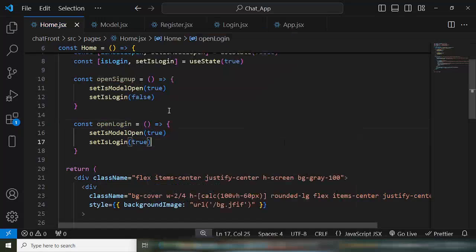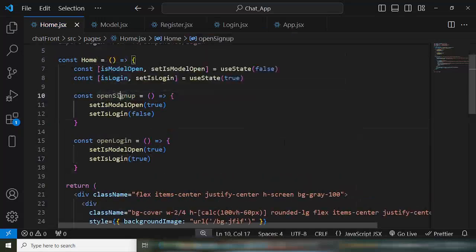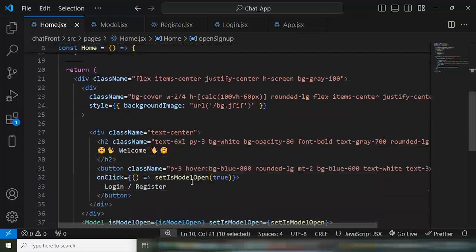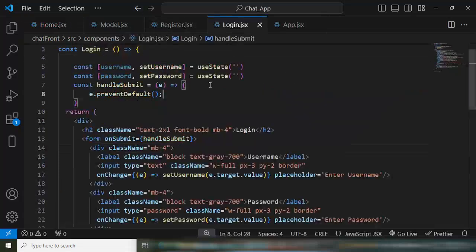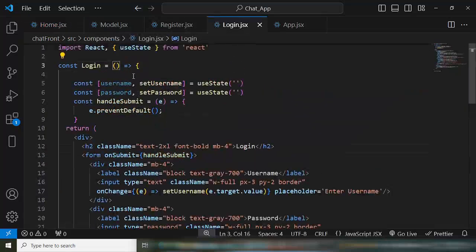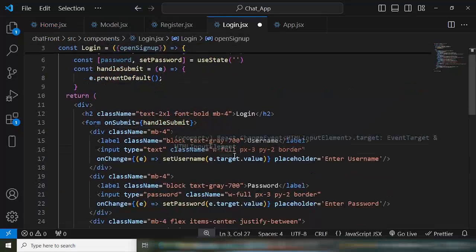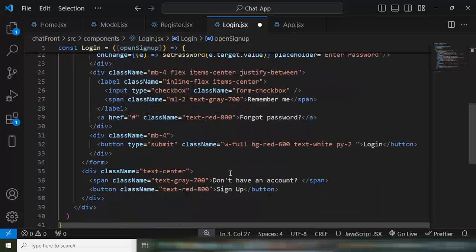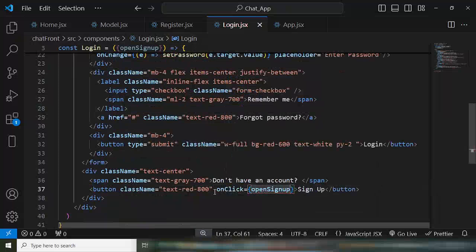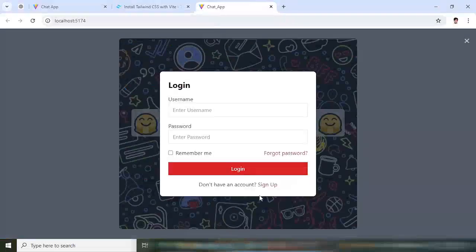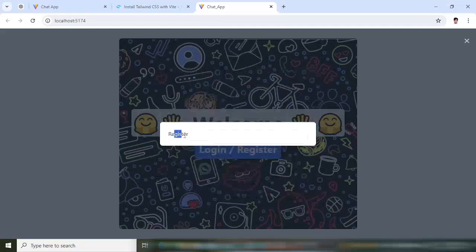So now to open sign up, I will pass this function open sign up to login. Just come here to the login, and I will destructure that open sign up, and call that function on sign up. Let's check it now. Yeah, we are here. Let's press sign up. So the register or sign up model has been opened.